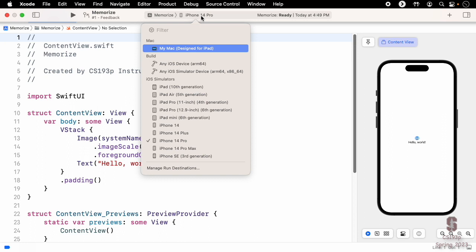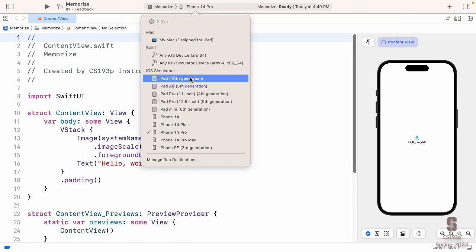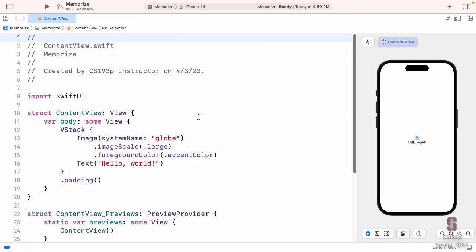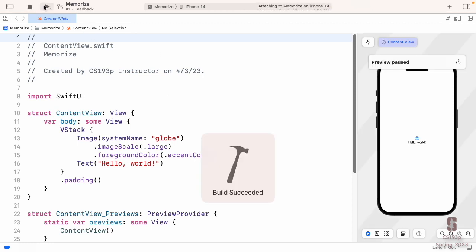But this is important, this iPhone 14 Pro here. This is a simulator. And you can choose all kinds of different devices. There's more of them than are listed here. I'm going to choose, let's say, iPhone 14. And what this is asking you is, what simulator do you want to run this on when you press play? So let's press play, see what happens here.